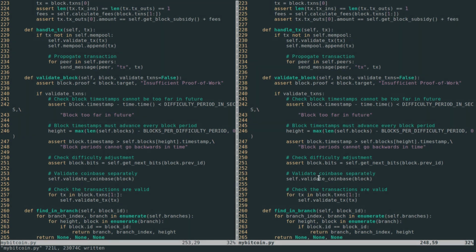And so before we run this, it looks like I made one little error here. You see where I say assert block.bits is equal to that. This is illegal. We need a double equal. We want comparison, not assignment. Okay, so everything looks good.